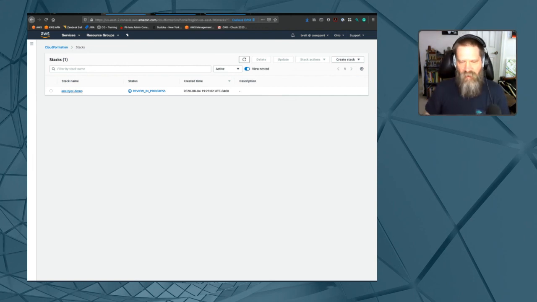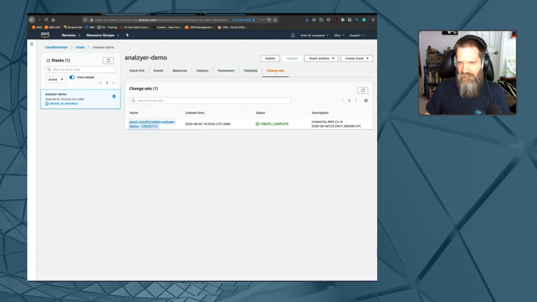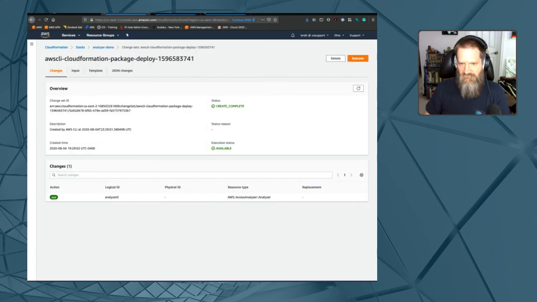Not sure why that role isn't playing nicely, but this is what you end up with when you run that execute no change set. What happens is it generates this. Now this is a really simple example. What I'm looking for here is the type of action. In this case, we're adding a new resource. We called our definition in the template Analyzer 0, and it tells us the resource type. And this is actually, in my opinion, the most important column.